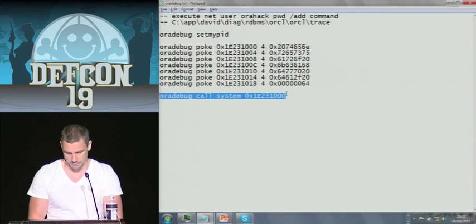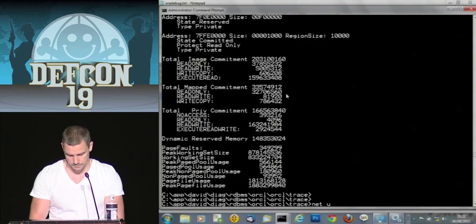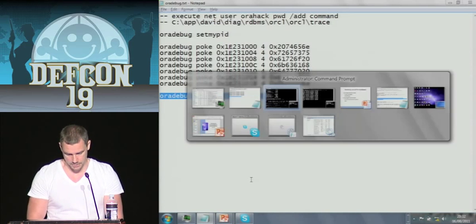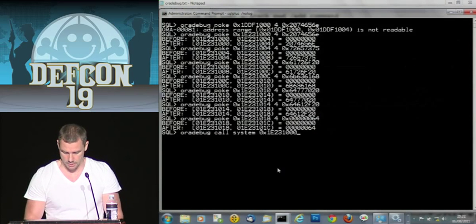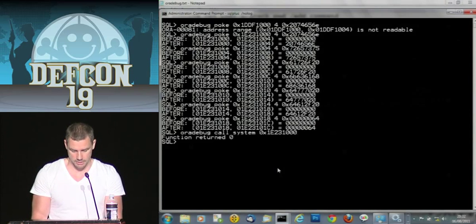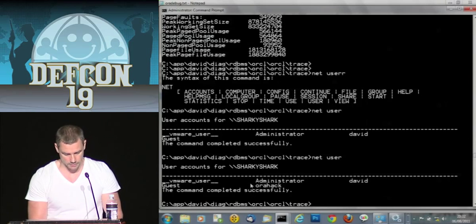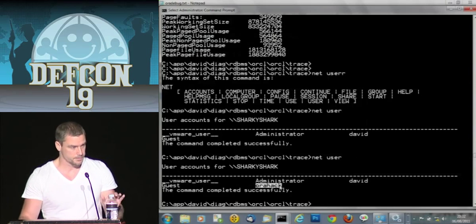So before I do that, if I go net user, we can see I've got VMware user, administrator, David, and guest. There's no orahack account right now, but I'm going to get Oracle to now create the user by calling the system function. Function returns 0 as it should do. So net user now shows us we've got this orahack account in there. So thank you.